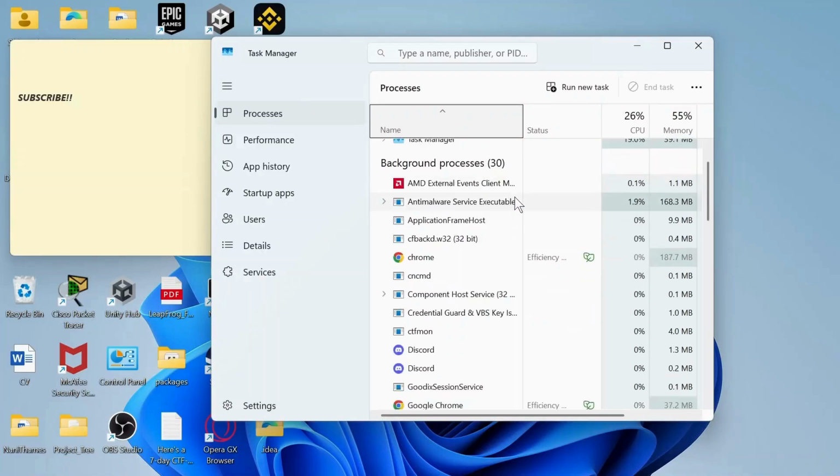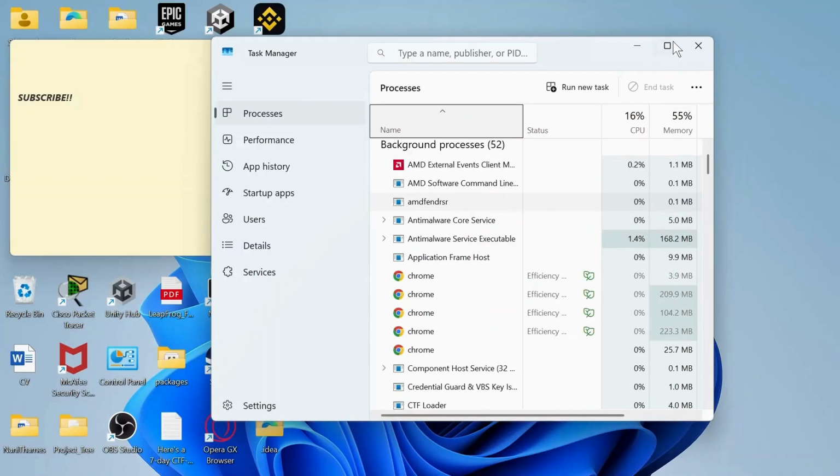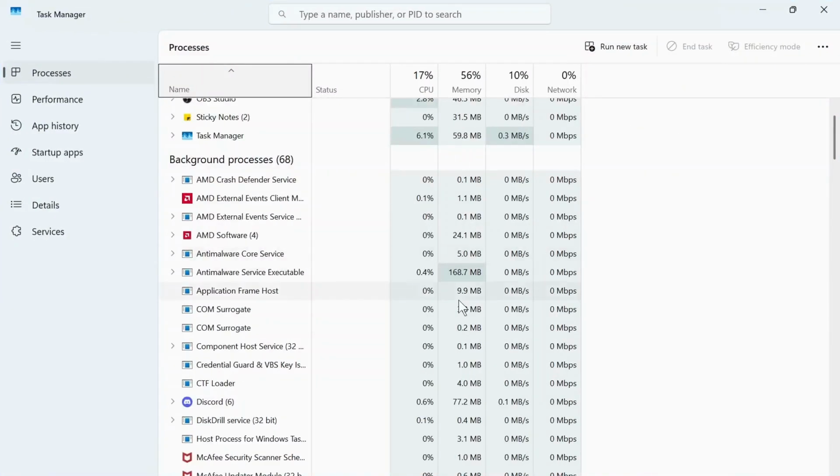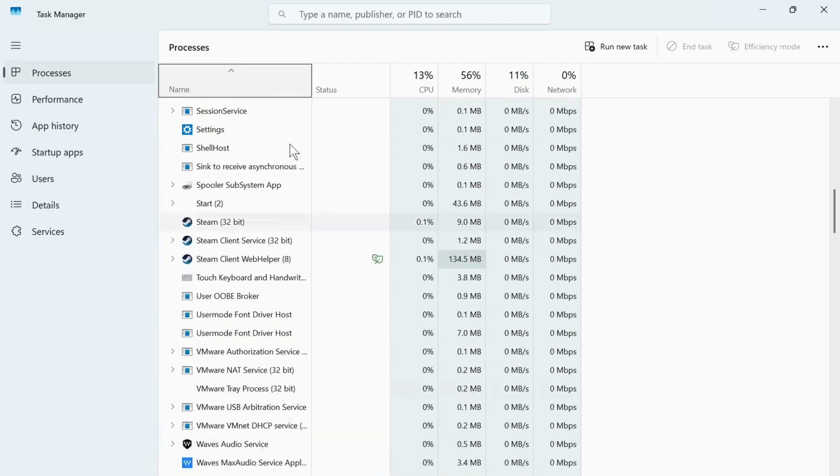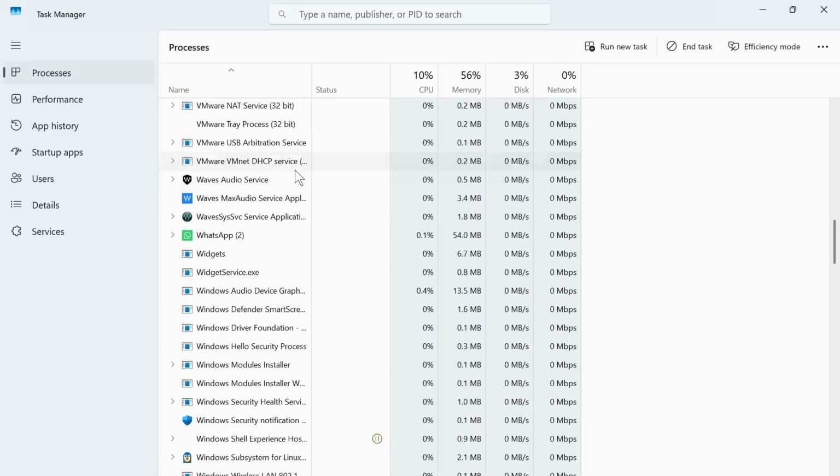Now, right here, you will need to find an option or a process called phone. For your phone link or simply your phone, you can find it here. You can search for it, just tap on P after you select anything here. After you tap on P, it should redirect you to that very process.